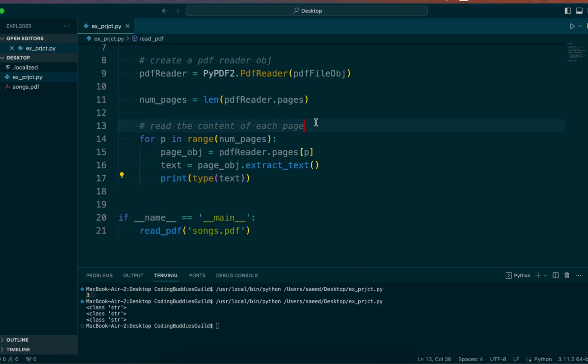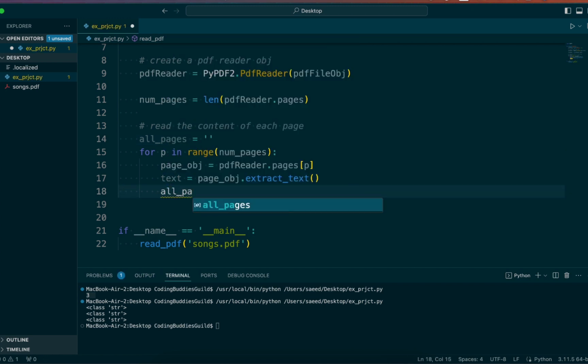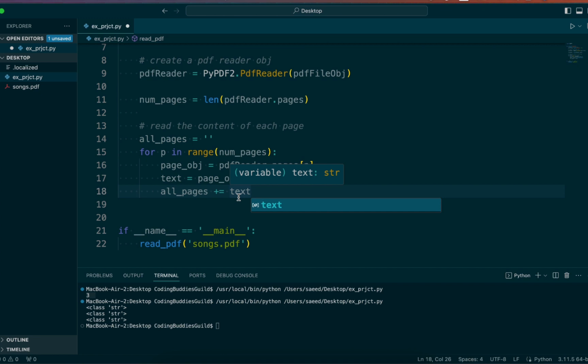So what I'm going to do is go all pages, that's equal an empty string. And whenever we get a new page content, I'm just going to go all pages plus equal text. So it gets the new text from the first page and adds it here to all pages. And then the second page, and then the third, the fourth, fifth, and so on and so forth.